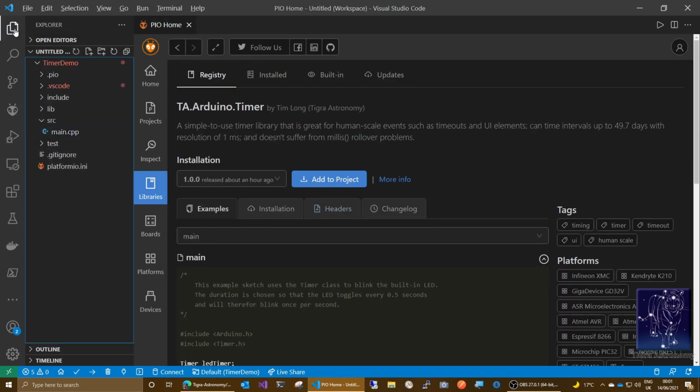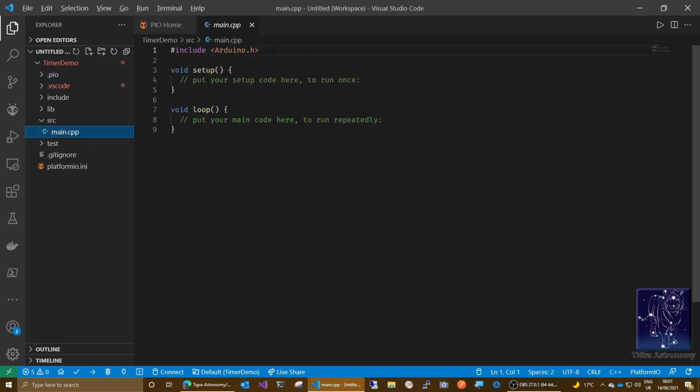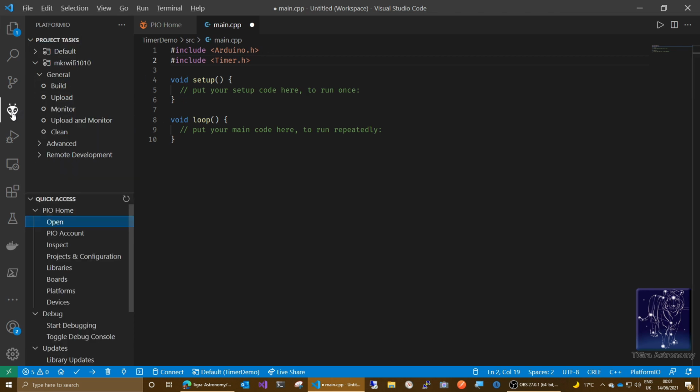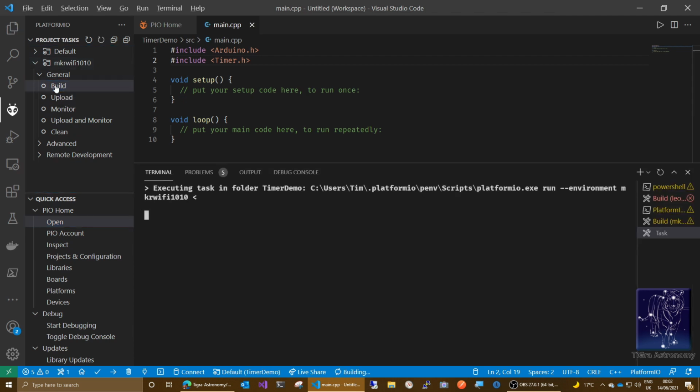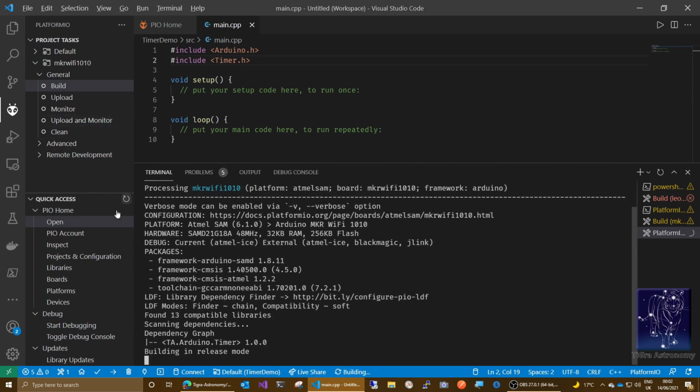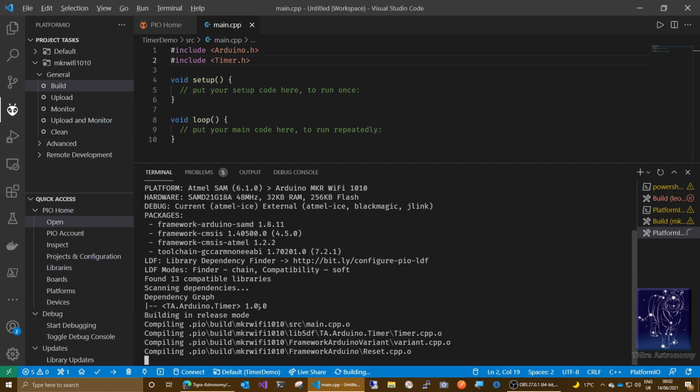So we can now go back to our file system, into our main.cpp. We can now #include it, but it should be there. So if we now go back into the PIO extension under Maker WiFi 1010 and click build, hopefully that should build. Okay, and you can see in the dependency graph here that it's picked up that library, so it knows about it.